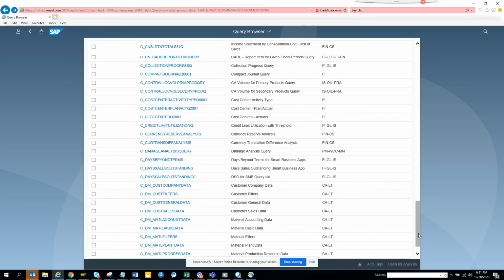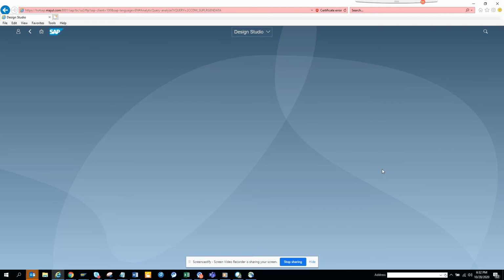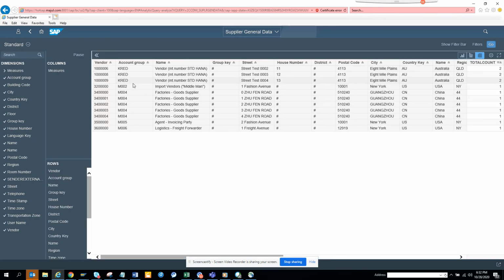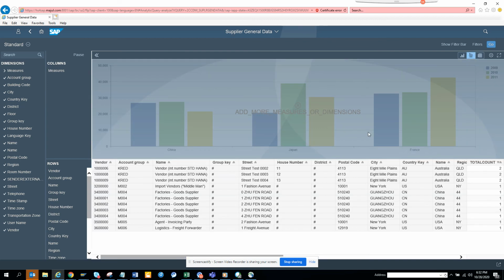Let's see another piece. We'll just try to get into first supplier general data. Let's see this one. We can probably click on open for analysis, and here you can see the different vendors and all those things. If you want to see the different vendors based on, you can see all this. So it's China, Japan, France, and all. You can add more measures.